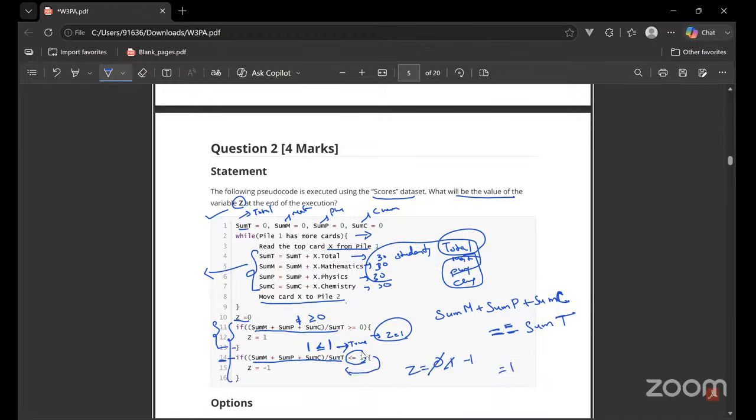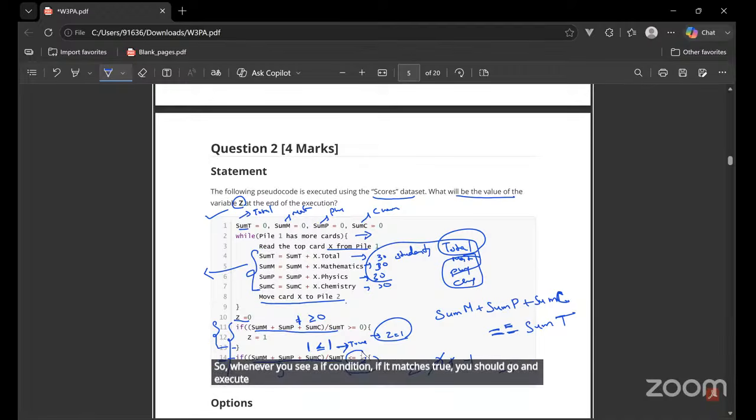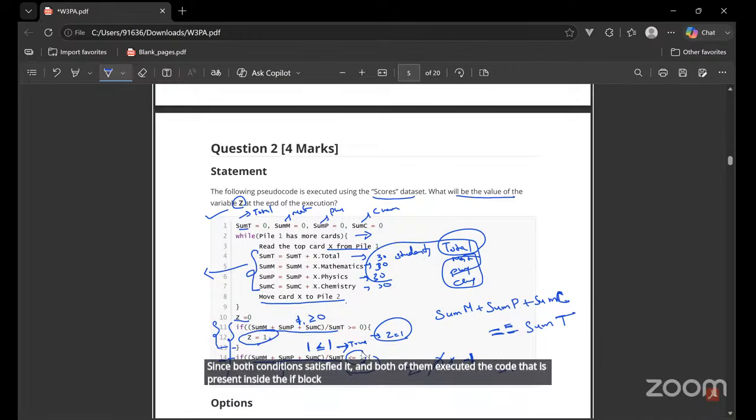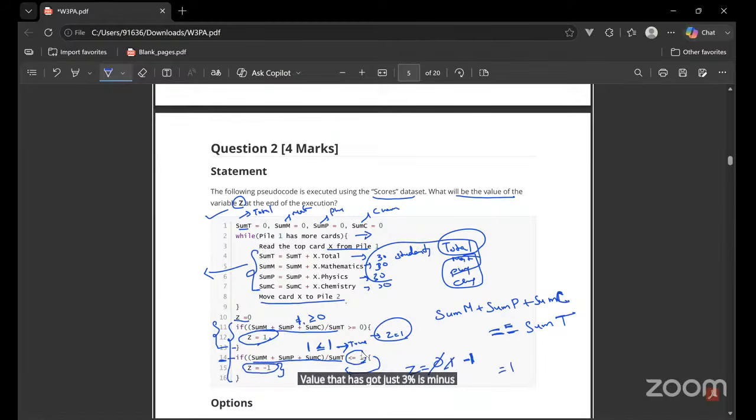So whenever you see an if condition, if it matches true, you should go and execute whatever code is inside this if block. So the final answer will be nothing but -1. Since both conditions were satisfied and both of them executed the code inside the if block, my final value that was just reassigned is -1. So the correct answer is -1.